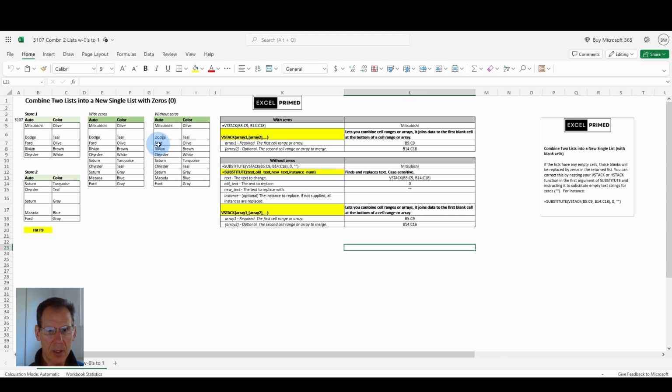In this tutorial, we want to deal with those zeros. In the previous unique example, it said, well, what if there's zeros? How do we deal with them? We'll address that. We're going to combine two lists into a new single list dealing with zeros.